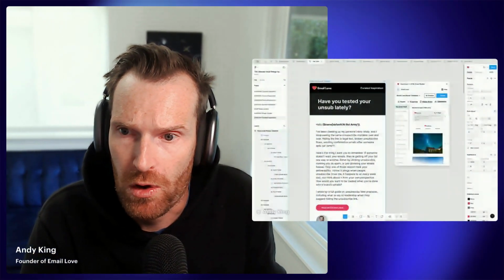We are going to take a look at how to optimize your email design for mobile devices using the Email Love Figma plugin. So this is fairly straightforward. I'm going to jump into Figma now so that we can show you how that works.